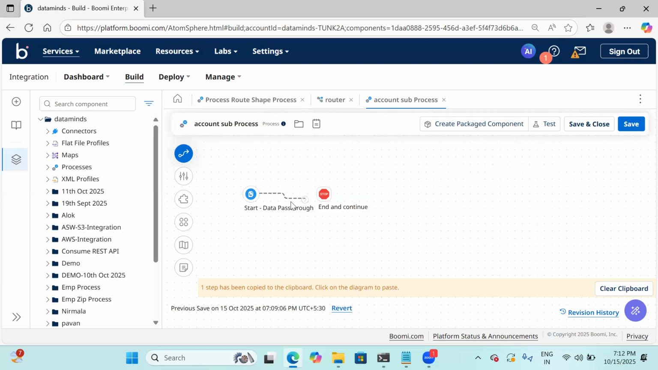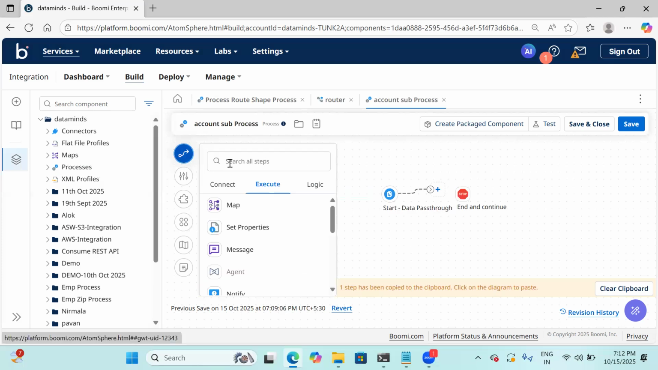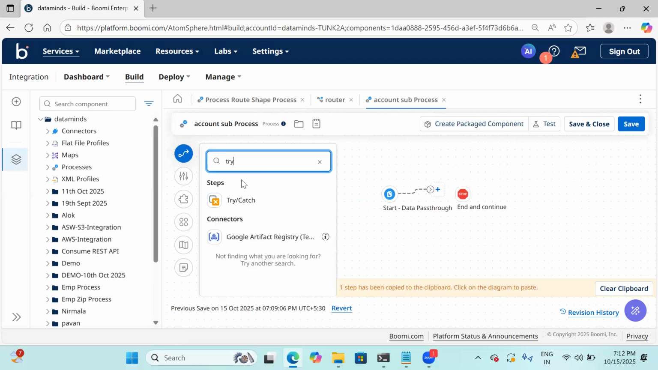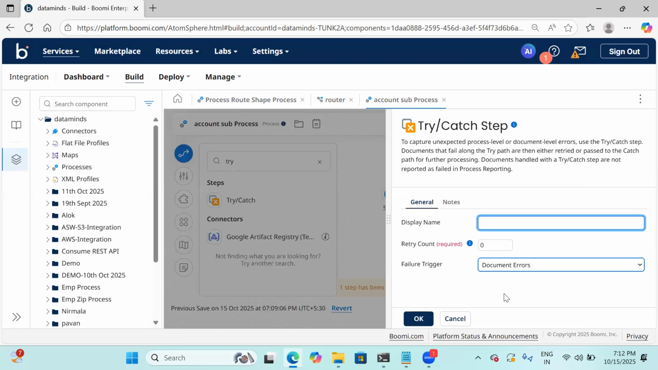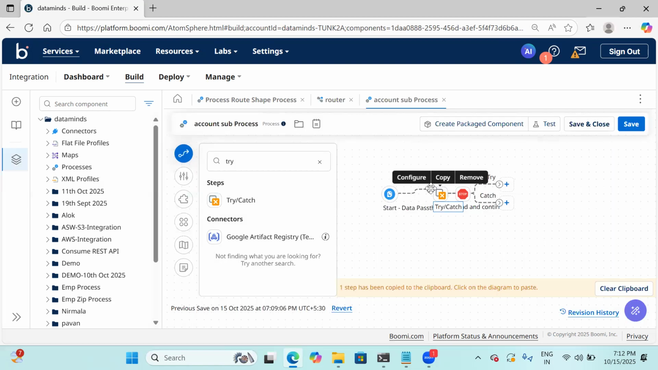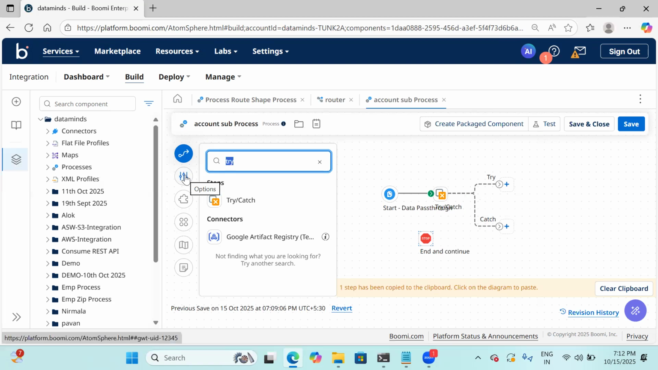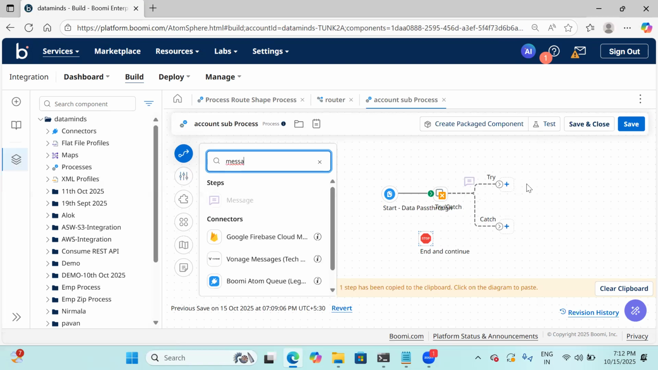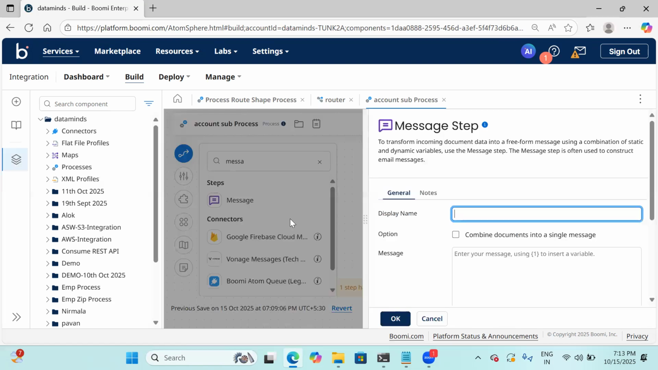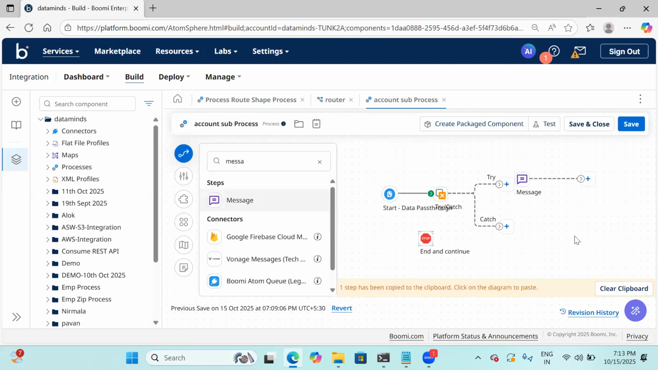Now here I am going to take the try/catch shape. Then here I am going to choose all errors, and then I am going to click on OK. Now in the try branch and catch branch here, I am going to pass two message shapes. Here I am going to pass one message shape. In a similar way, here also I am going to pass one more message shape.